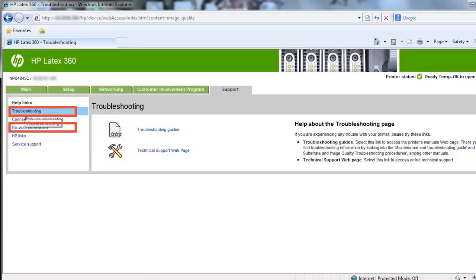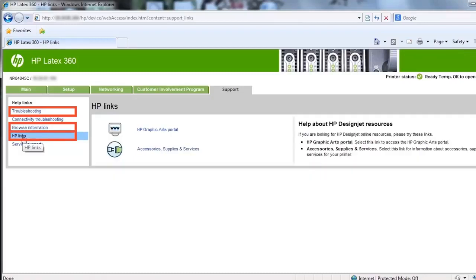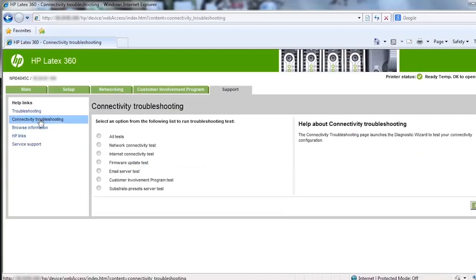The Support tab offers various kinds of help with your printer. Using the Troubleshooting, Browse Information and HP Links pages, you can access the usage and troubleshooting documentation published by HP. The Connectivity Troubleshooting page allows you to check the status of the printer connections and to troubleshoot possible connectivity issues.